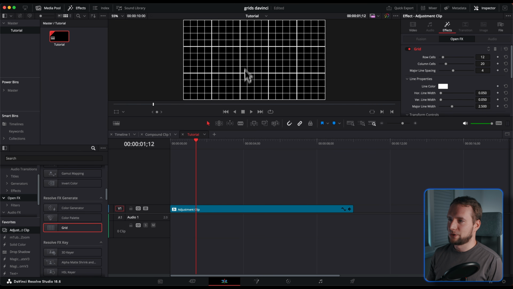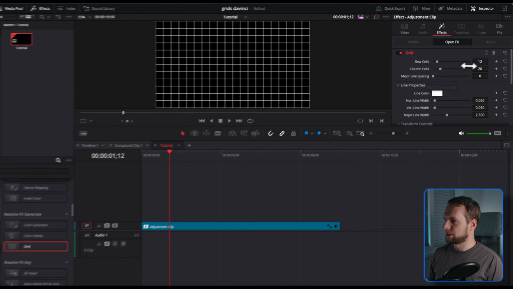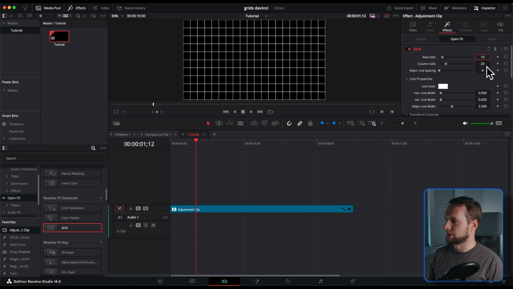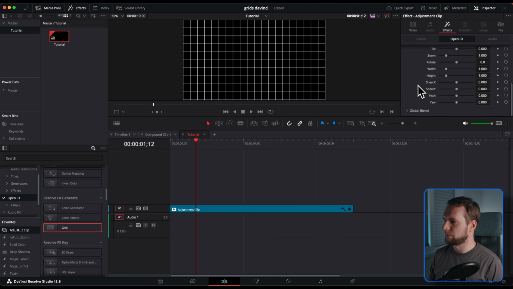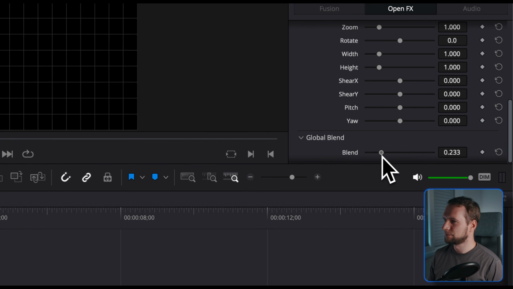First we want all the grid lines to be exactly the same width, and here we have these major lines that we can simply disable by moving this slider right here down to 0. Now we can adjust the number of cells. Let's make it 10 by 20. Now let's decrease the opacity of our lines by moving to Global Blend and lowering it down.